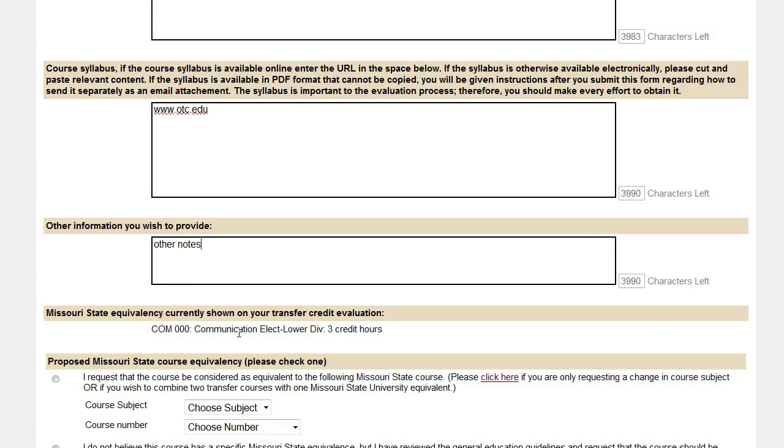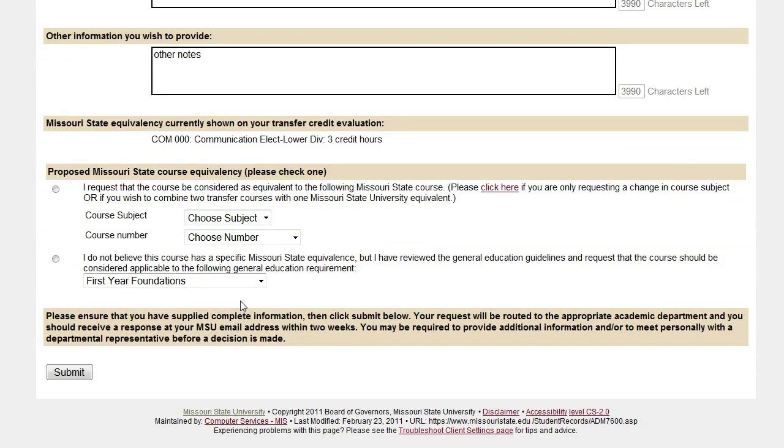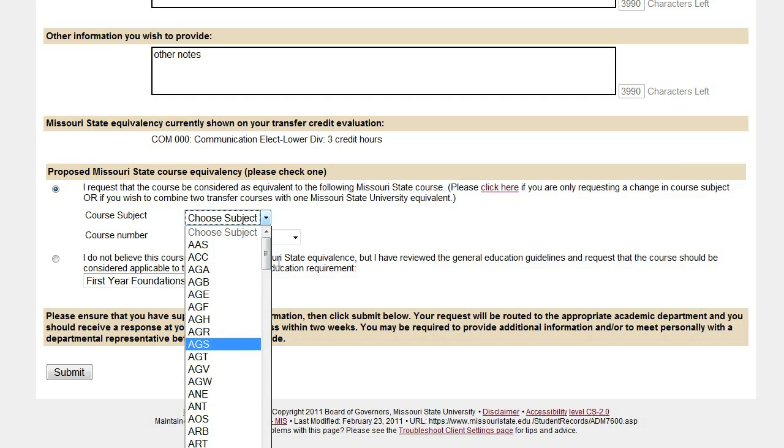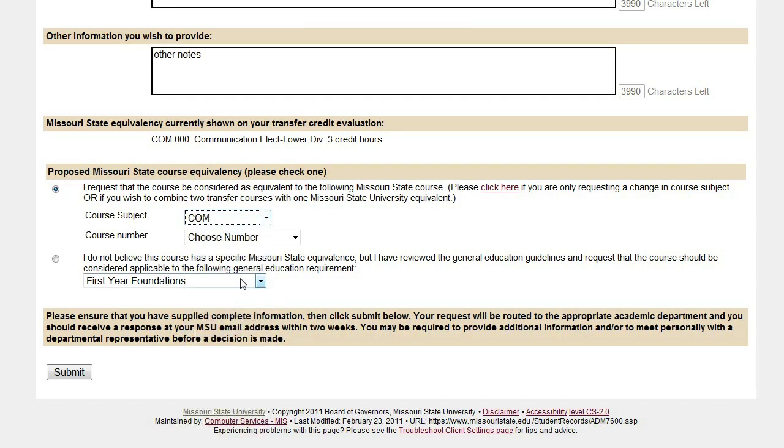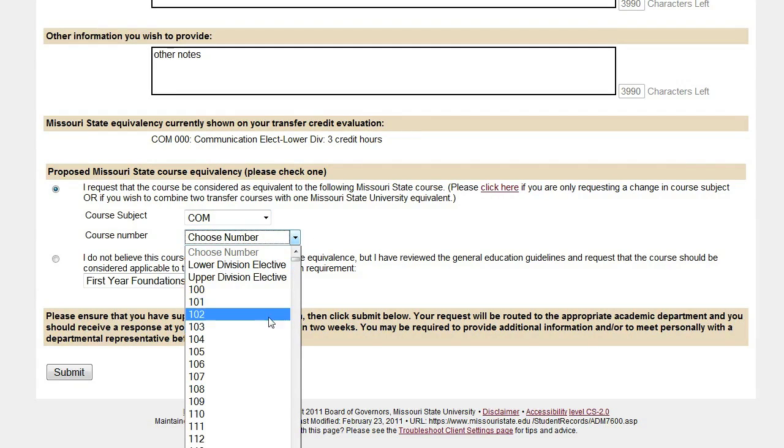You can also view how the credit has been evaluated by the university. Then you will want to make your request. You will either request that it be changed to a different course by selecting the course subject from the drop-down menu and the course number.